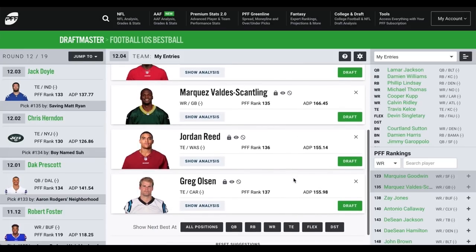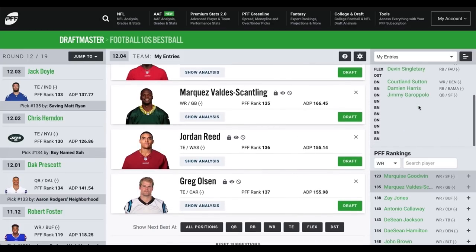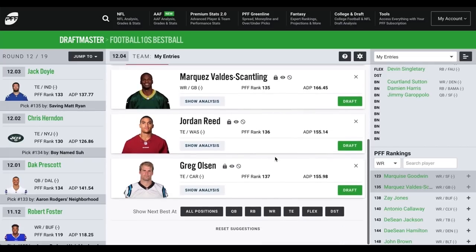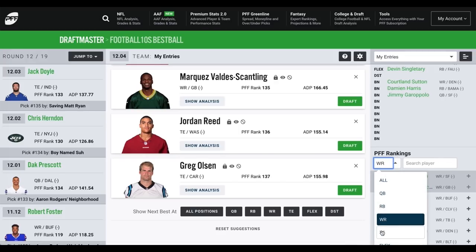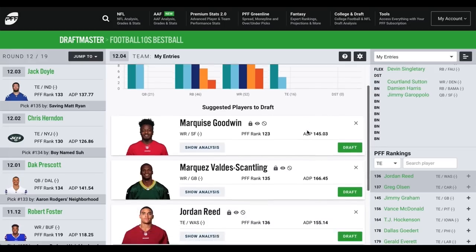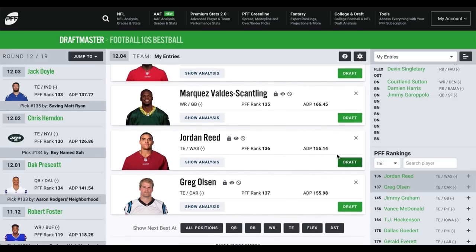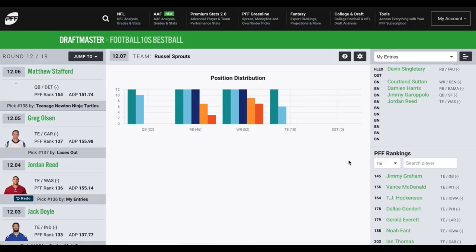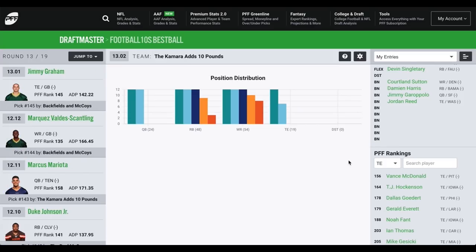Now, we have one tight end, and there may be the opportunity to take some more tight ends at this point in the draft. Tight end potentially thinning out. We can keep an eye on where we stand there. You can see the distribution. There have been 16 tight ends, so the position is definitely thinning out. We'll go ahead and take a risk with Jordan Reed. Yay. Moving on to the next round.